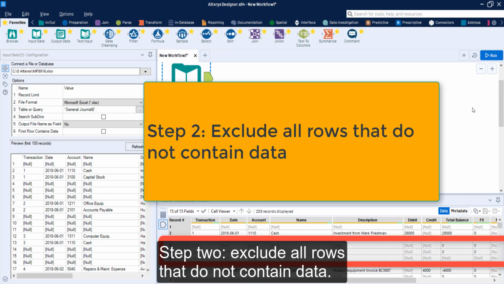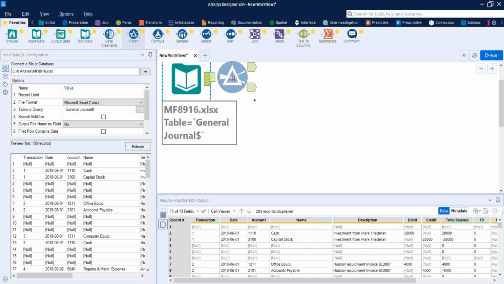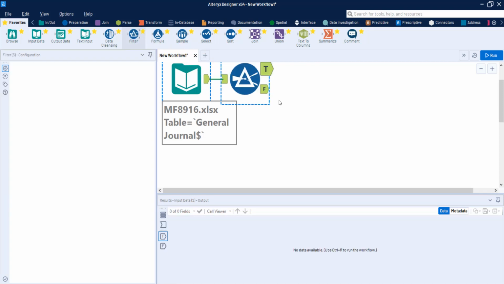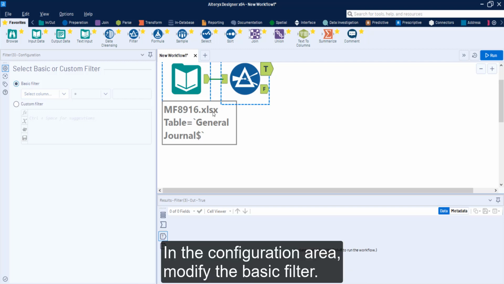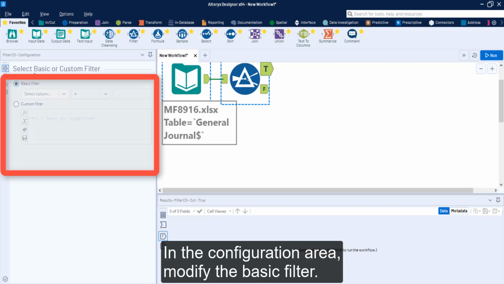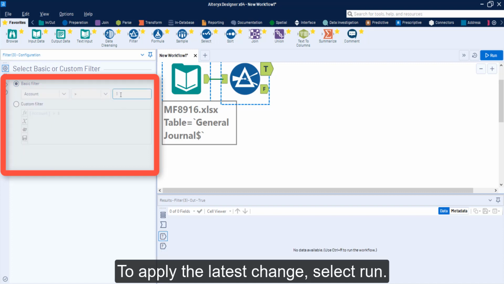Step 2. Exclude all rows that do not contain data. Drag the Filter tool to the canvas. It automatically gets connected. In the configuration area, modify the basic filter. Select Account greater than 1. To apply the latest change, select Run.